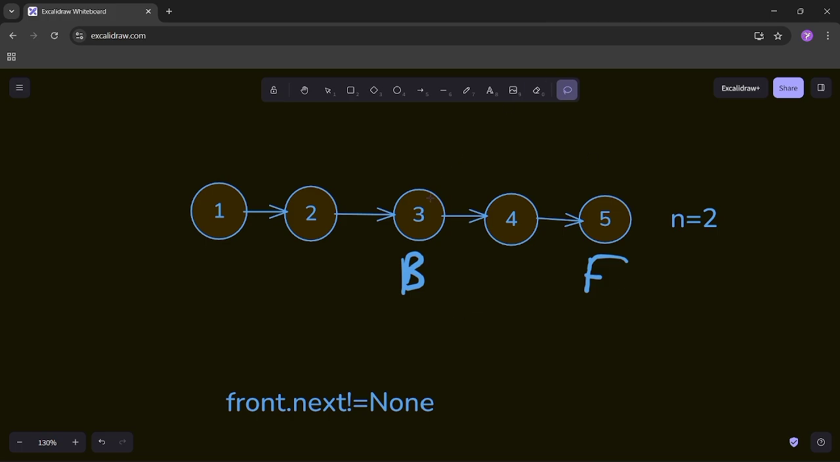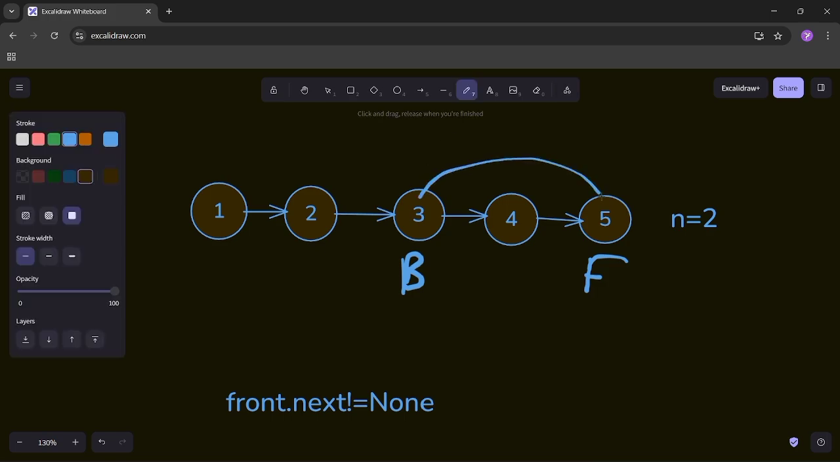What we're going to do is link these two nodes together, and this is how we're going to skip this node. So we're going to do back.next equals back.next.next, which is going to be our last node, and this is how we get rid of this node. So this is how we solve it, and this is what the optimal solution looks like.